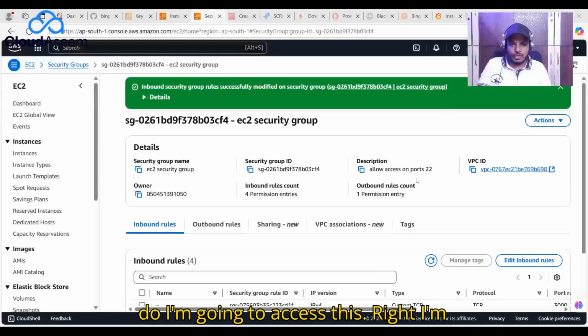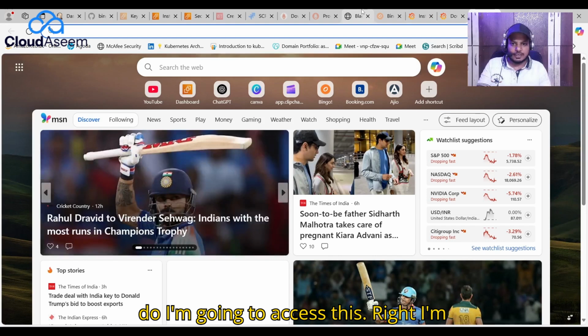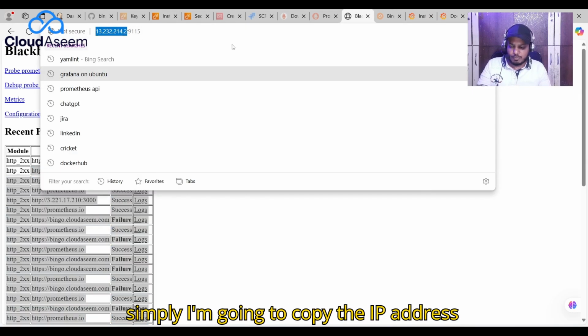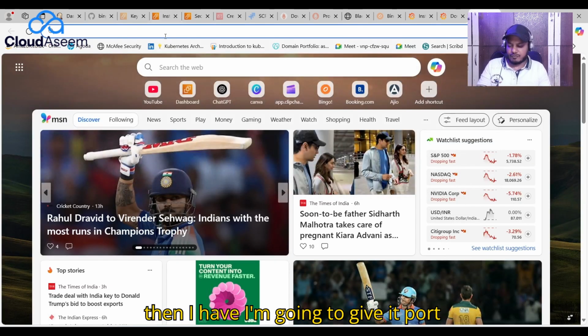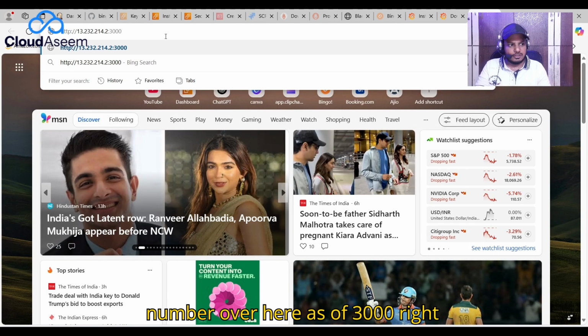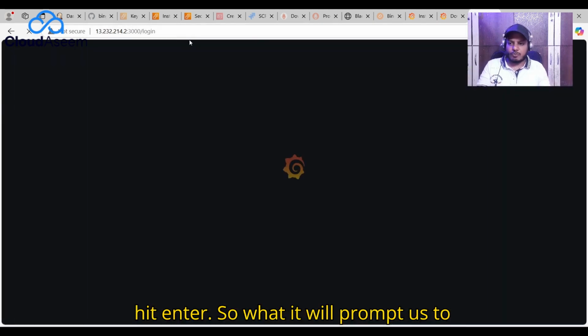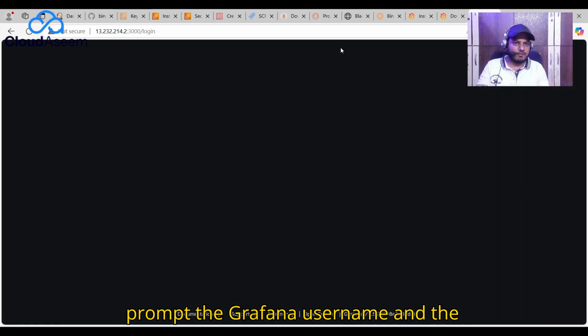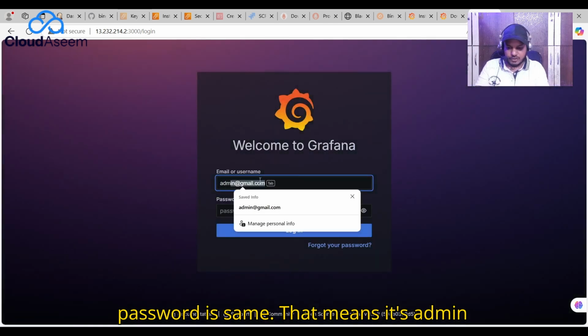Now I'm going to access this with the IP address. So I simply copy the IP address, then give the port number 3000 and hit enter. It will prompt us for the login. By default, the Grafana username and password are the same, that means admin and admin.